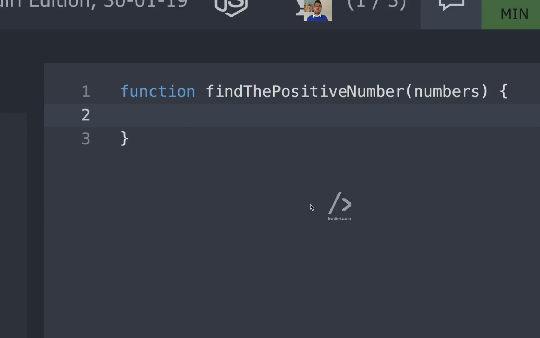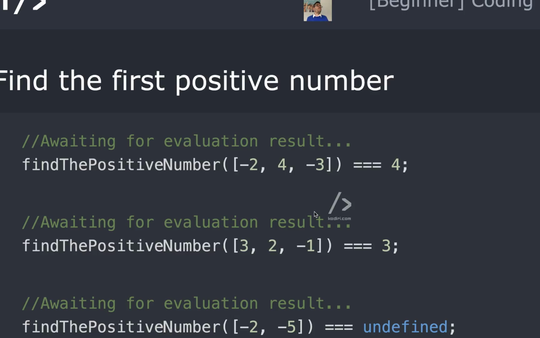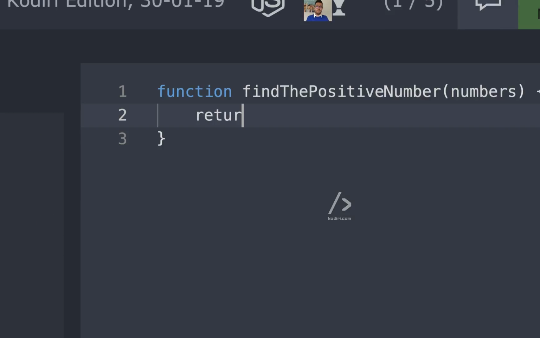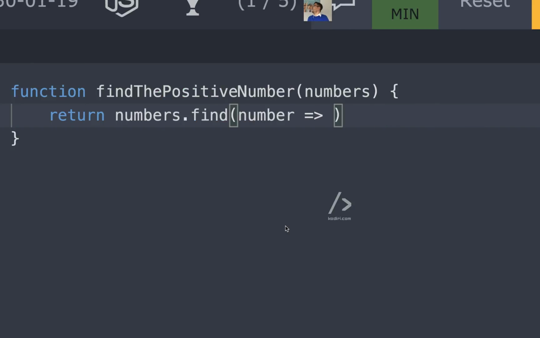How many positive numbers do we want? Find, correct, because we just want 1, right? So we can do return numbers.find number, and then how do we check if a number is positive or not? Number greater than 0.